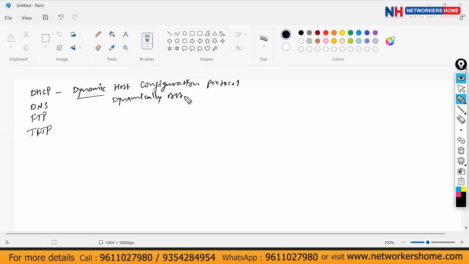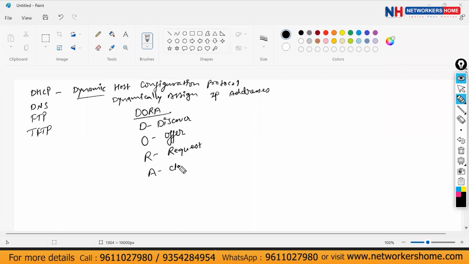To dynamically assign the IP addresses, it undergoes 4 message exchange. There are 4 messages that are being exchanged, and those are the DORA messages. D stands for discover, O stands for offer, R stands for request, and A stands for acknowledgement.